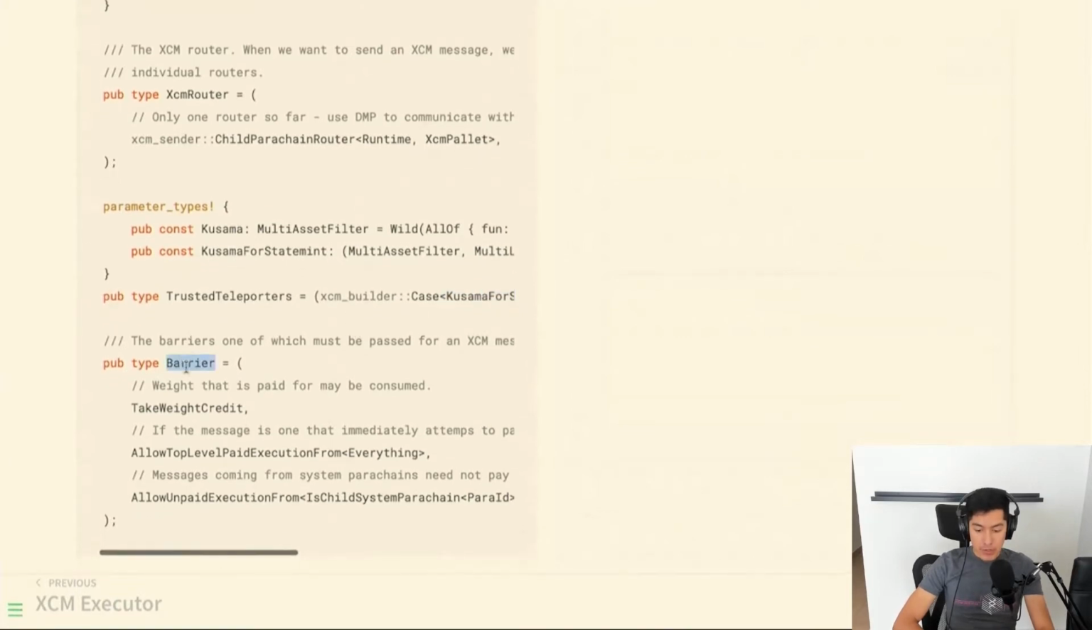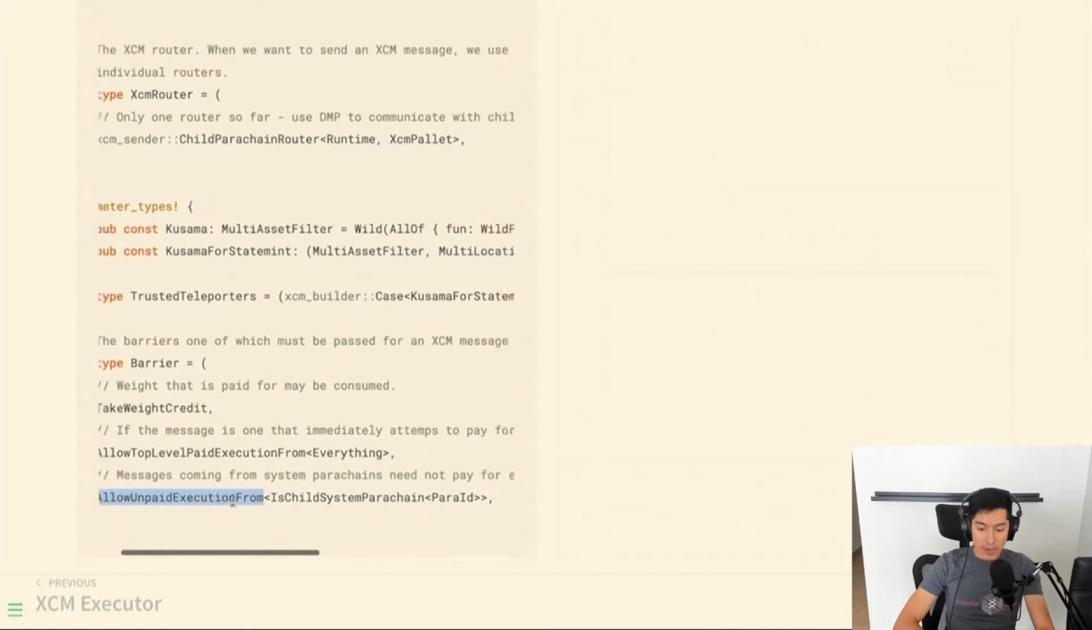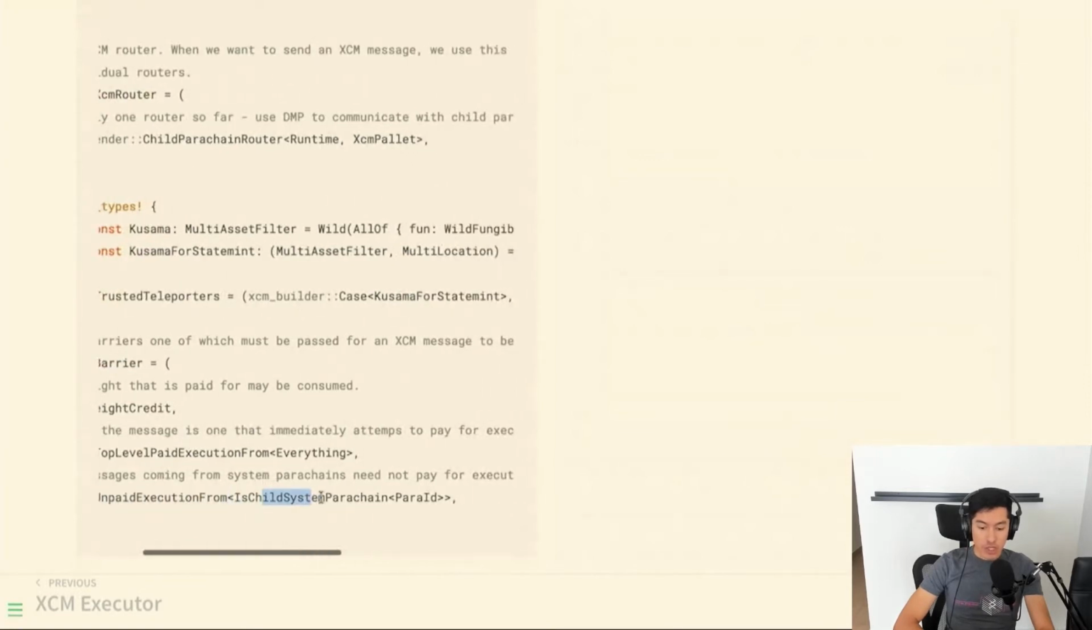Let's look at this. So look at the barrier. So we have things here like, we allow an unpaid execution from child system parachains. So as I mentioned, statement is one of those system parachains. So between Kusama and statement, they don't actually need to pay for those interactions with each other. That any of those messages are trusted. And so any of the fees or any type of payment mechanism, it could be handled before the XCM message is actually processed. And we allow within the barrier saying, hey, we allowed that a message from something like statement doesn't need to be paid for.